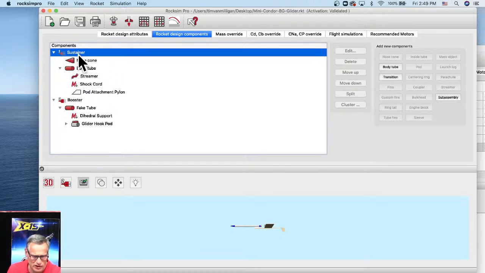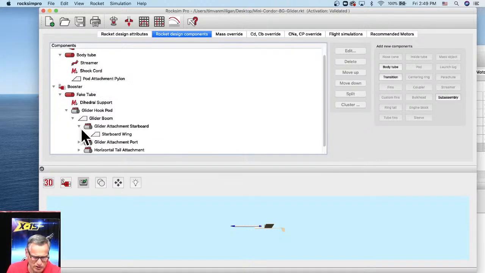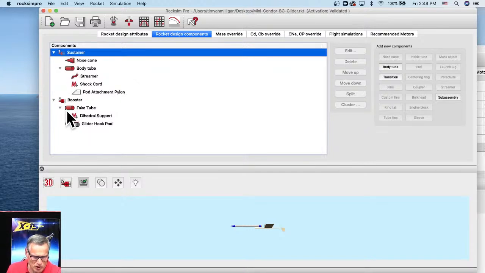I need to put the booster as the sustainer because that's the glider part. The glider part is all this. There's a lot of parts in the glider. You can see as I expand it. It doesn't look like much when everything's compressed, but this is the glider, and this is the pop pod. This could be really challenging.